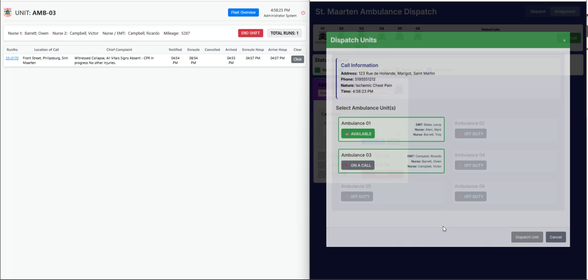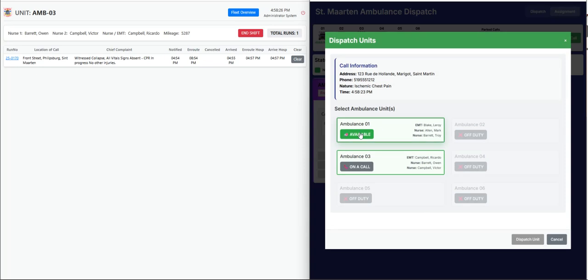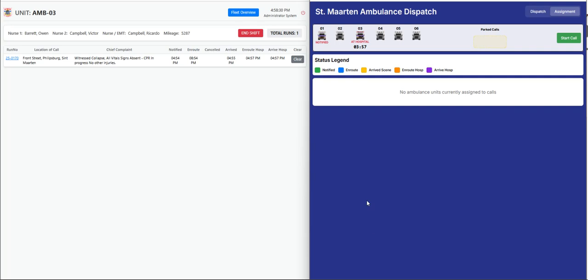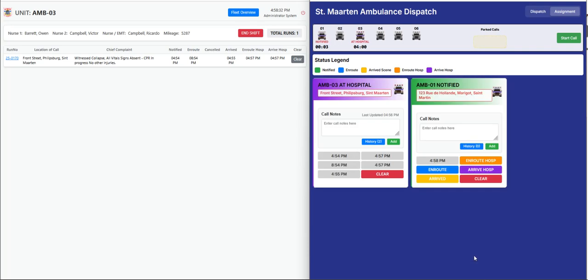And now we're going to dispatch another ambulance. We only have unit 1 available, so we're going to send that ambulance. That unit's been dispatched. That's going to refresh the page, and now you're going to see you have both calls there. Unit 3 is still at the hospital, and number 1 has been notified, and you're just waiting for this crew to acknowledge the call.